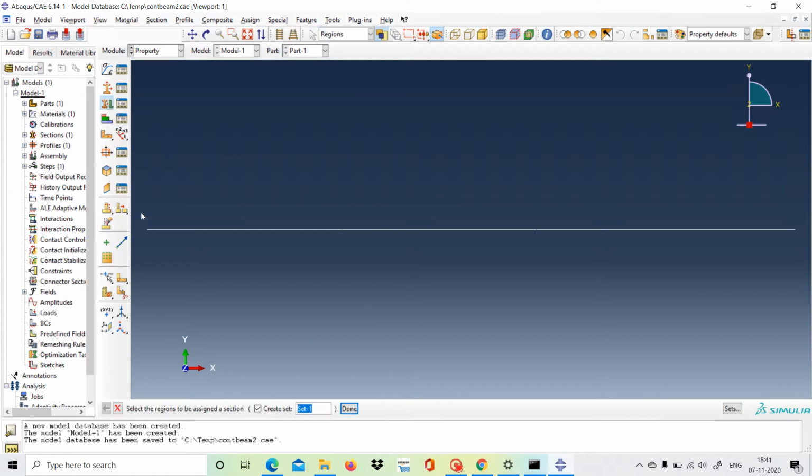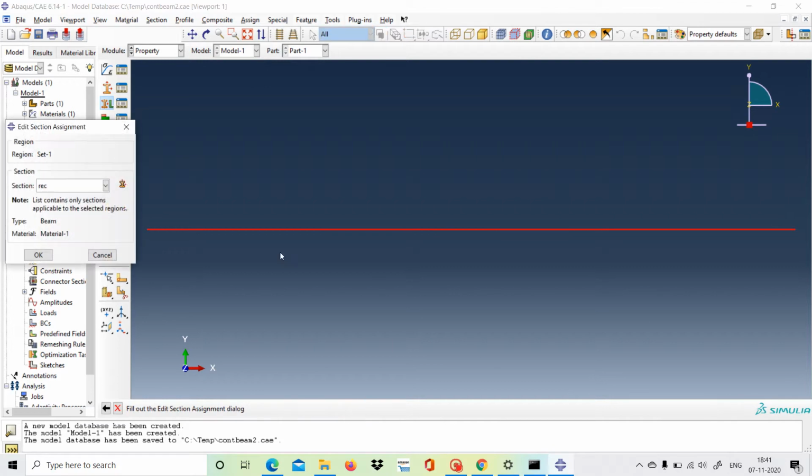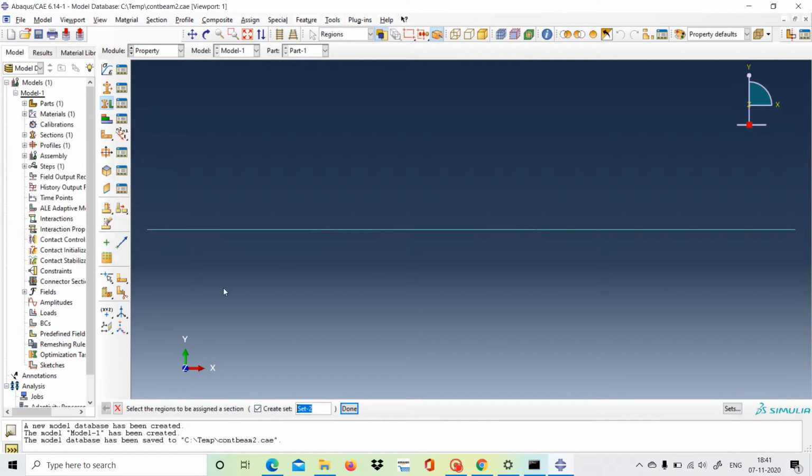So now we will assign the section. It is telling us to select the regions to be assigned a section. So this section must be chosen. We have chosen that, then we will click done and then we will click OK. So it got assigned. Now we will cut it because no more section is allowed.